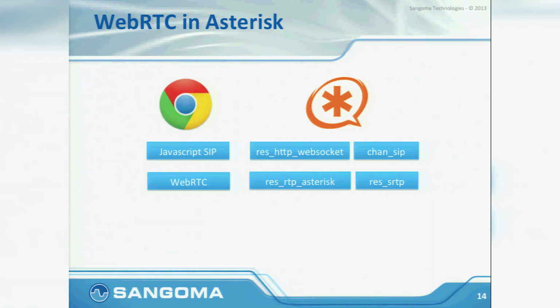And this is how the more low-level components look. On the web browser, you're going to have a JavaScript SIP stack, or it could be some other signaling stack. But for the case of Asterisk, Asterisk talks SIP over WebSocket, so you're going to need a JavaScript SIP stack. There's a couple of them out there. And on the Asterisk side, you're going to need, of course, chan_sip and a bunch of other modules that are already in Asterisk 11, such as res_http_websocket, which is the one that takes care of receiving the WebSocket connections and then handing them over to the SIP stack, right?